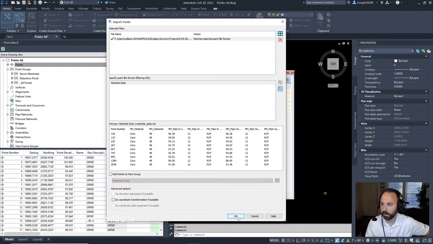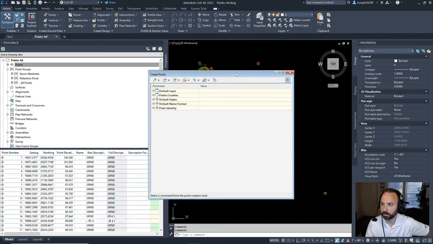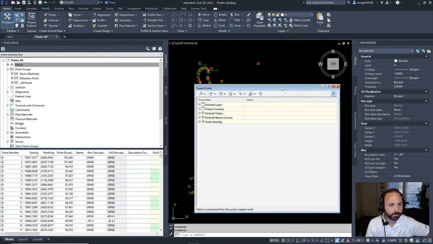Now we're going to go ahead and click OK. Then we get the duplicate point number dialog box. Sometimes this happens. For the resolution, what we're going to do is we're going to merge. We're going to merge this information. Then click OK. And we're going to apply this to all duplicate point numbers. Okay. So the point data has been imported. I'm going to close this.